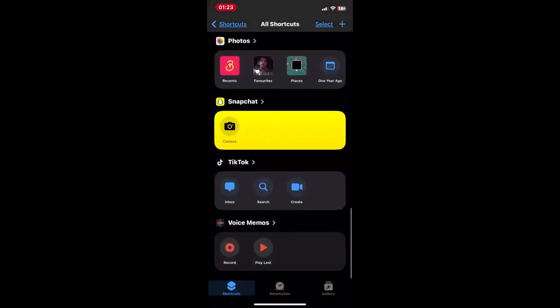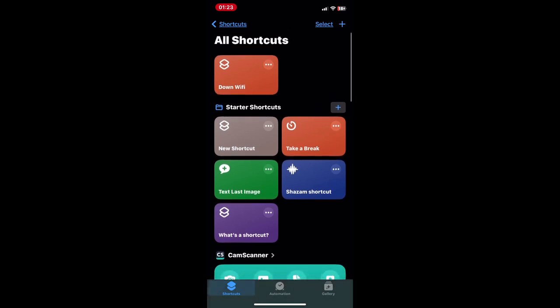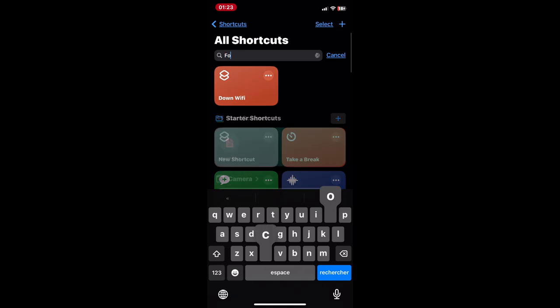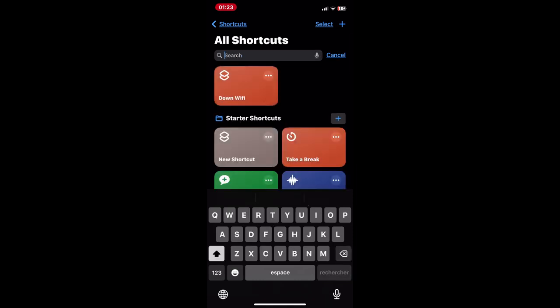Before diving into shortcuts, let's understand focus mode triggers. There are preset events with shortcuts that can automatically activate a focus mode. Like when focus turns on, this activates your shortcut when a specific focus mode is manually turned on, or when opening an app, for example.